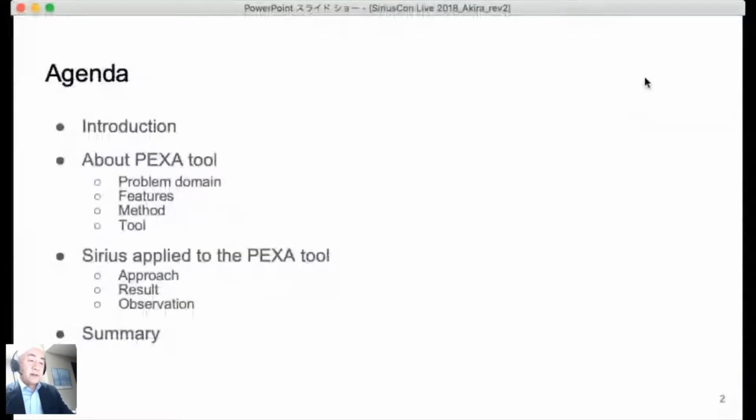Here's the agenda. After the introduction, I'll talk about the RAD tool, Pexa tool, first, and then talk about how we approached it, the result and observation. Okay.